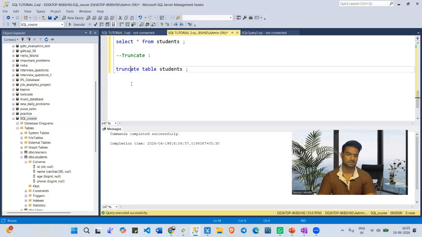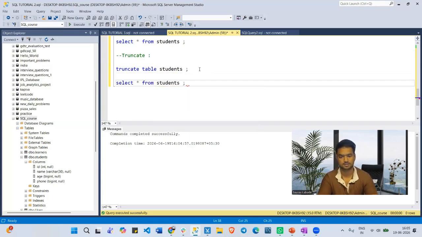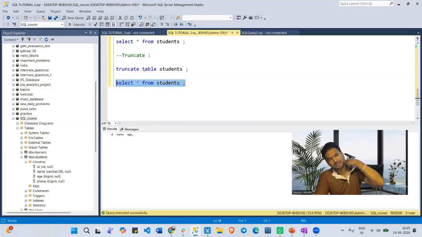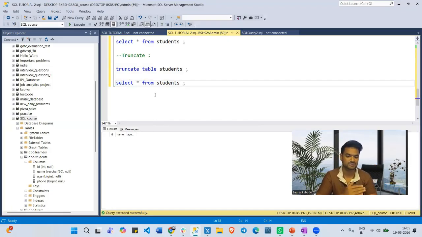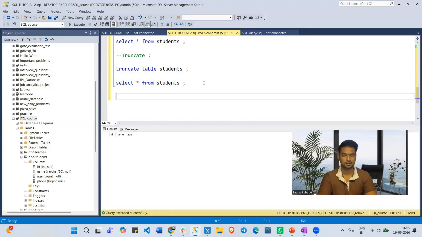Let's see whether the students table is removed or not. If we run a select, here you can see that all the rows from the table are deleted, but the students table is still there. Just the rows are deleted. And what is the difference between drop and truncate then? When we use drop, it completely removes the table from the database. When we use truncate, we just delete all the rows from the table, but the table will be there in the database.